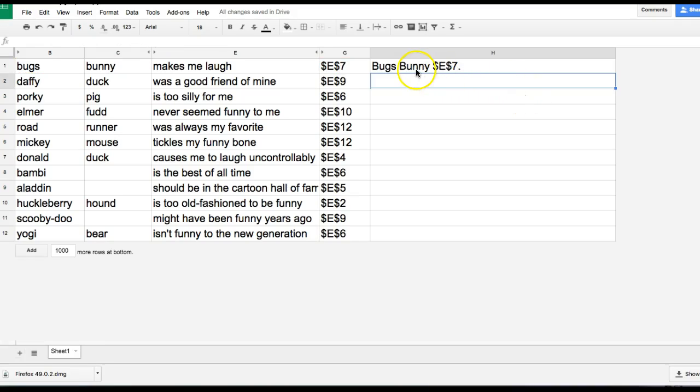No, that didn't work. We concatenated and we got Bugs Bunny E7. Okay, not what we wanted. We wanted to take the contents of that address and put it in there. So we'll have to work on it for a bit. That will have to remain a challenge for you to figure out, as I haven't figured it out yet.